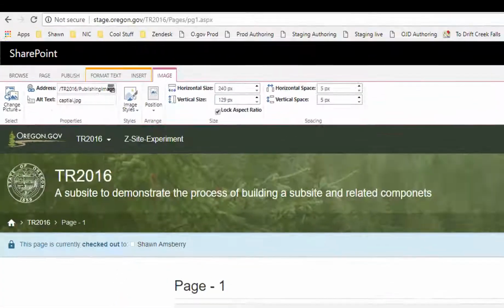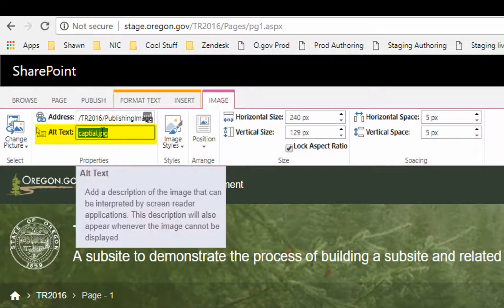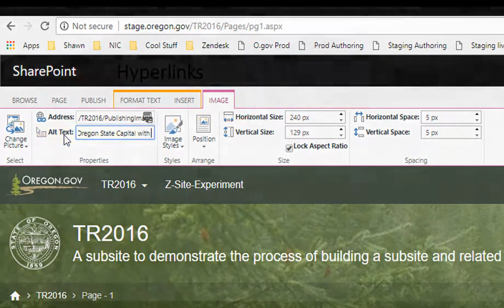Second is alt text. Anytime an image is used, it must be accompanied by alt text. Alt text on images is a required accessibility element. In edit mode, selecting the image on the page exposes the Image tab where alt text is entered.